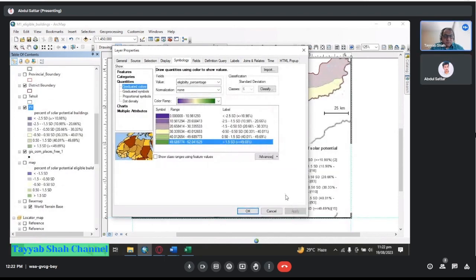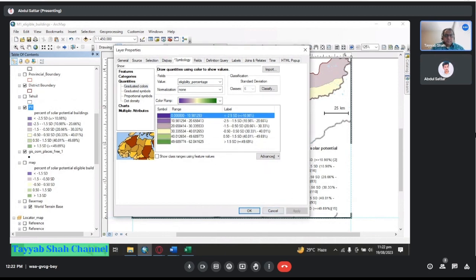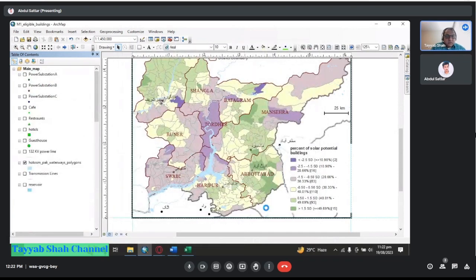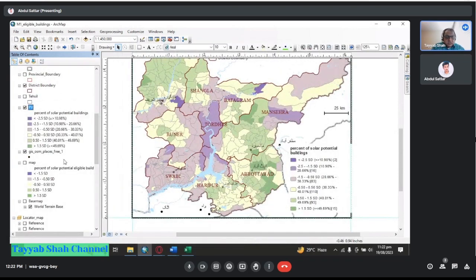So now there's one more change. Leave this window, and we will come back later. Close this window and go to the map. Okay, you see that the map has a legend for this layer.